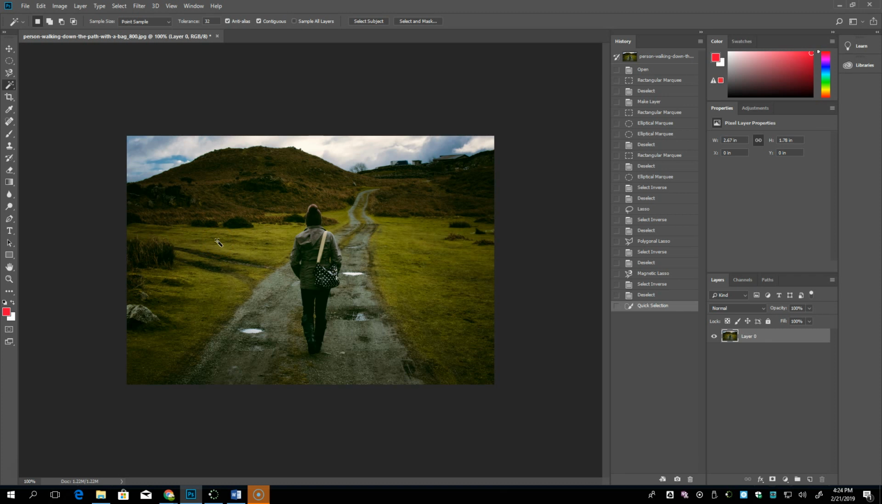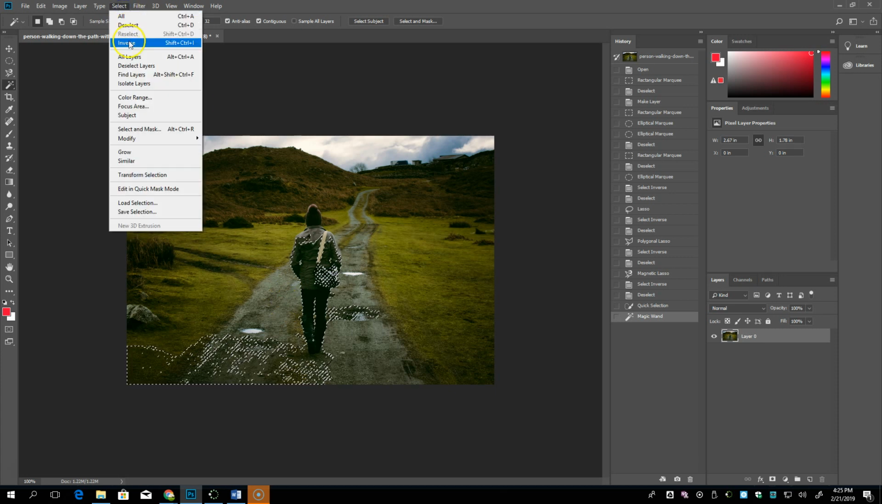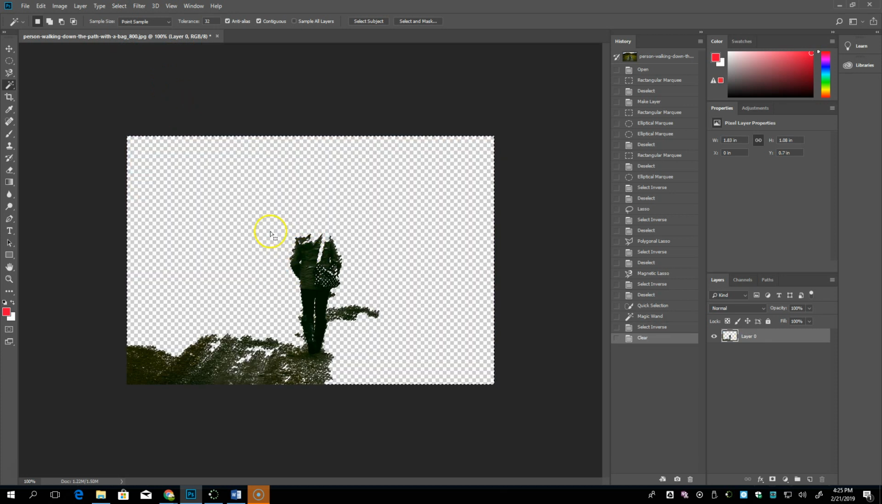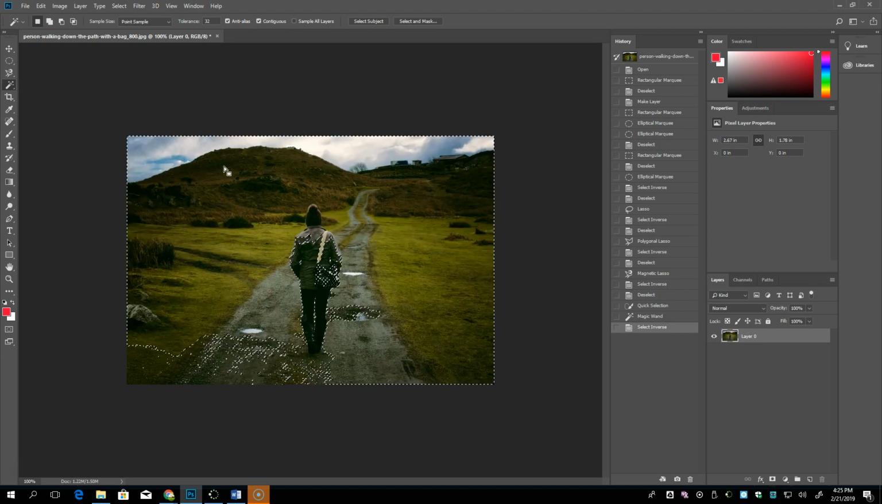What the Magic Wand tool does is it selects the pixels with similar colors with a single click. If I go over my person here and click, you'll notice that with that selection, it selects pixels with similar color. For this example, the Magic Wand is not going to be a good fit, but if I were to go to Select and Inverse, I could delete, and that would get a portion of that. But for this example, that's not going to be our best method. So let's get rid of that selection.